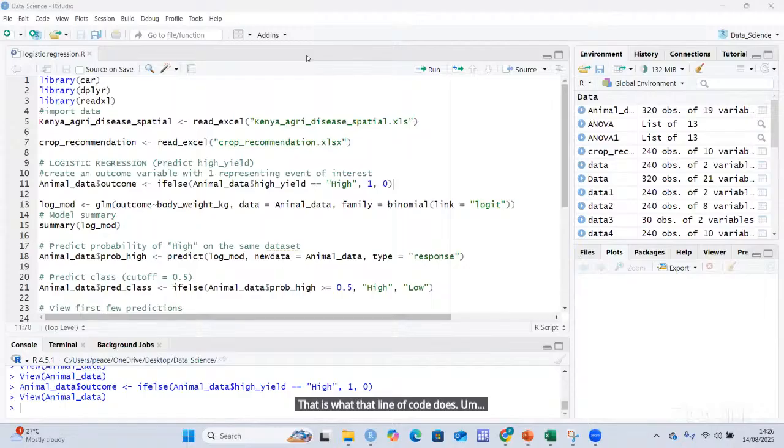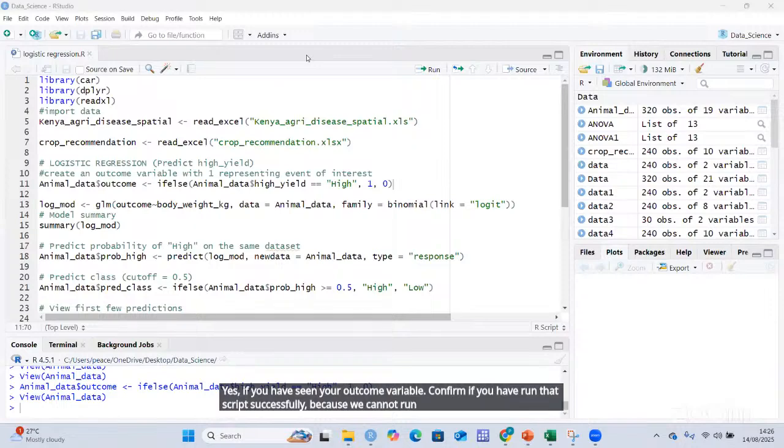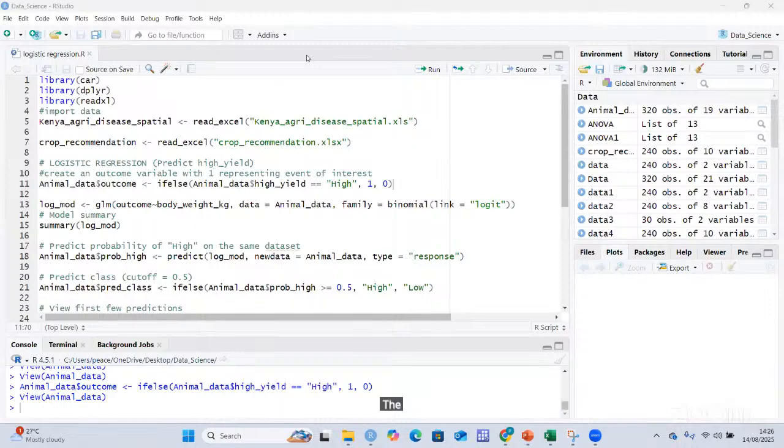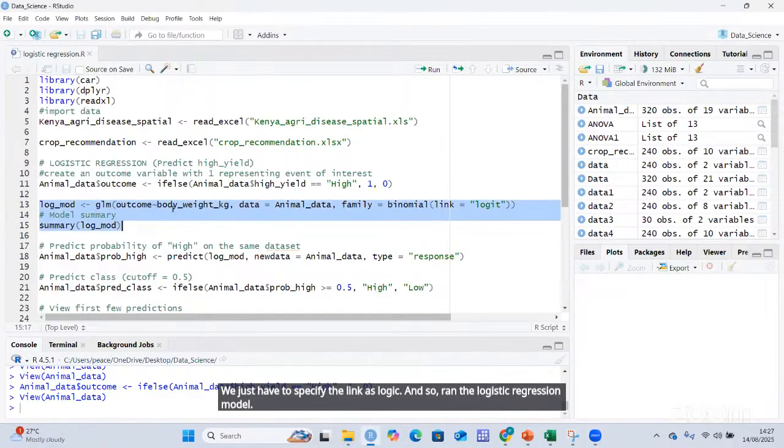If you have seen your outcome variable, confirm if you have run that script successfully, because we cannot run the models if we do not see the outcome variable at this point. All right, so that's great. So we have it. The GLM model is the one that is going to help us to get the logistic regression model. We just have to specify the link as logit. So run the logistic regression model and summarize the model as well.